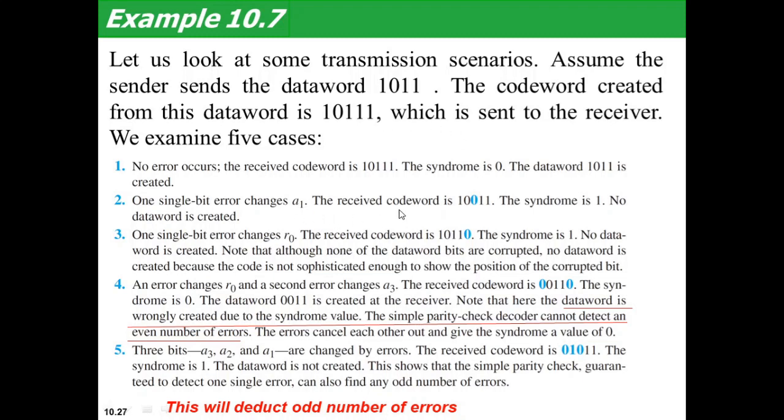While it is being transmitted, now assume that bit number A1 has changed. You know that this is R0, this is A0, this is A1. So this has been changed. What is the actual value? 1. It has been changed to 0. Now the receiver has got the result. It has to find whether the data is corrupted or not. Actually what happens? The data is corrupted.